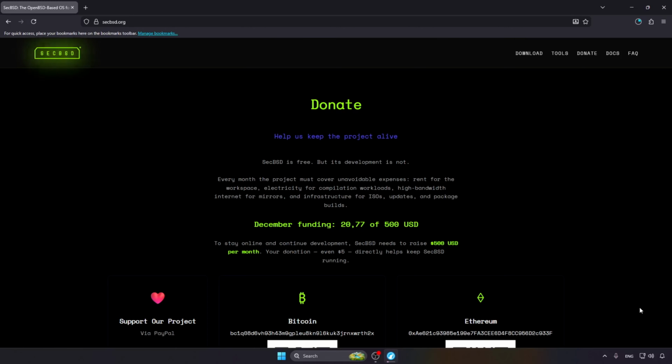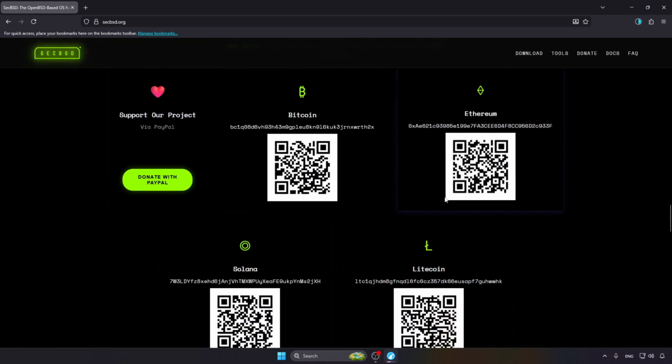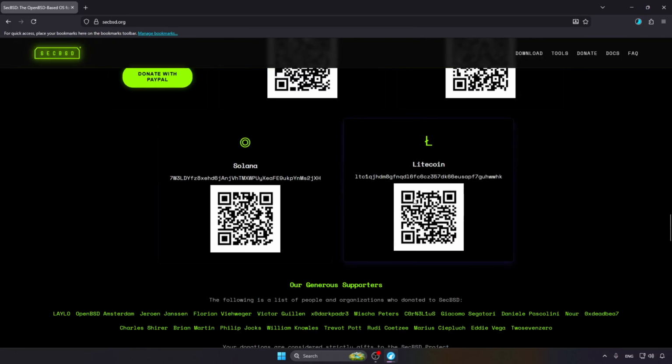SecBSD is a community-driven project built out of passion for hacking and security. The operating system itself is free, but its development isn't. There are ongoing costs involved, and community support helps keep the project alive. If you find SecBSD useful, consider supporting the project through a donation. Available options include PayPal and cryptocurrencies like Bitcoin, Ethereum, Solana, and Litecoin.